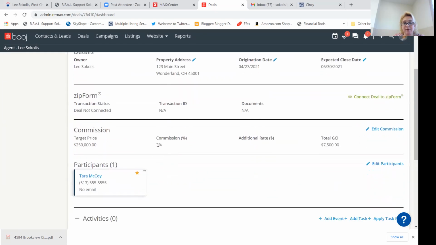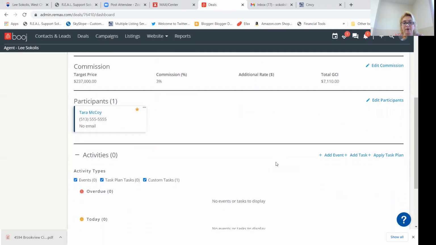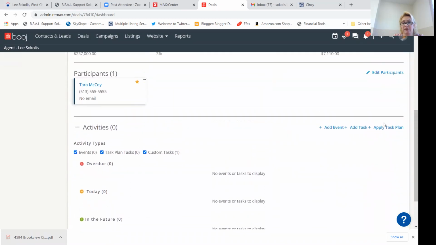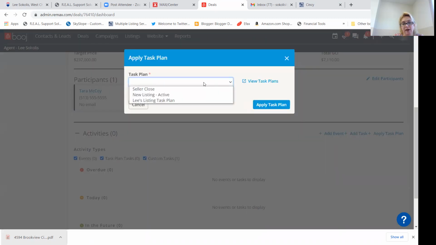I want to go ahead and click on the title of the deal again and bring it down here. Now that I've met with her, I know that I'm actually going to price it maybe at $237. I want to click on edit commission, and I'm going to put the target price as the new listing price that we've come to. That's going to readjust my GCI, my gross commission income. I hit save there. When I scroll down here, I want to go ahead and click on that apply task plan again. I want to go ahead and click on Lee's task plan and apply.